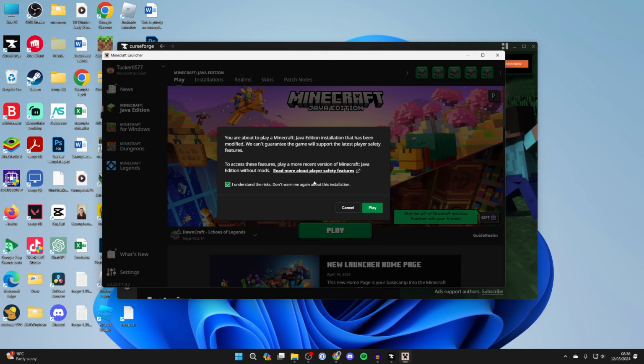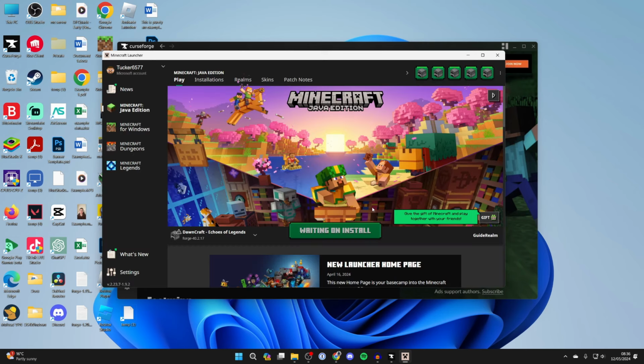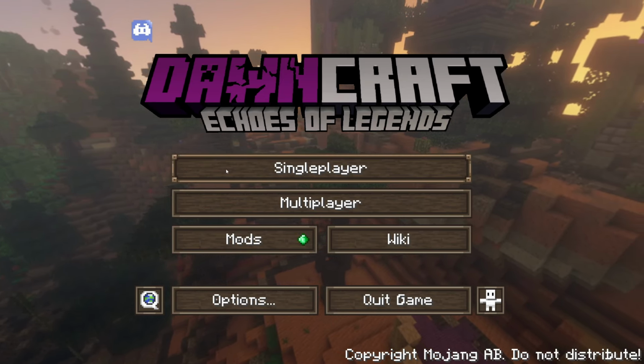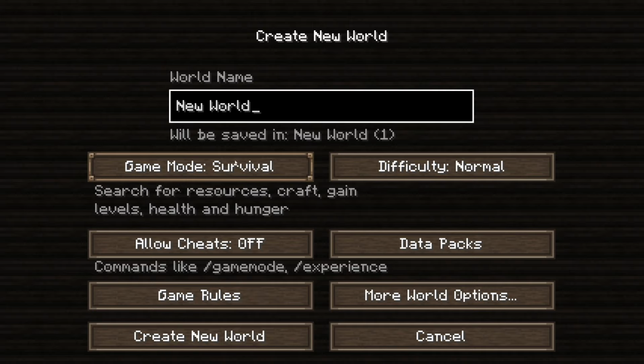You need to understand the risks as you're playing a modded version of Minecraft, and we can then get started. And here we are in DawnCraft, and now let's get into a world just to show you what it looks like. I'll set the game mode to survival and then click on create new world, and I'll show you what it looks like once it loads.